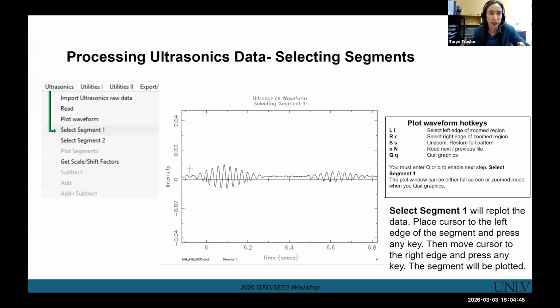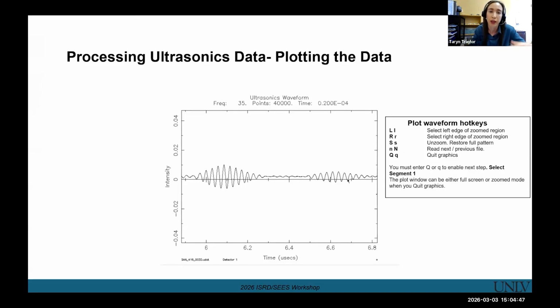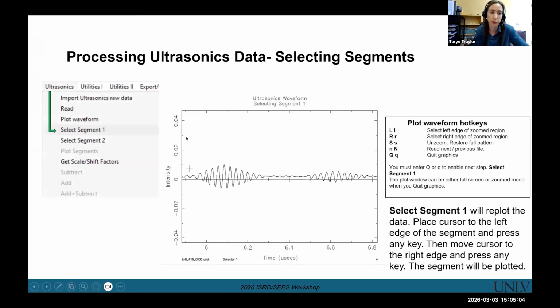So to select individual segments, I should mention, once you get to the point where you're happy with the window you've zoomed in on, you have to press the Q key to stop the option of zooming in and allow you to proceed to the next step of selecting the individual segments that you'll use for the overlay. Once you select Q, when you go back to the ultrasonics tab, select segments will now be an option you can choose. And so we're going to go ahead and select segment 1.